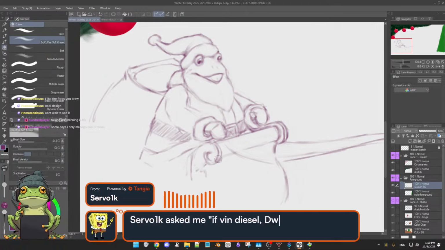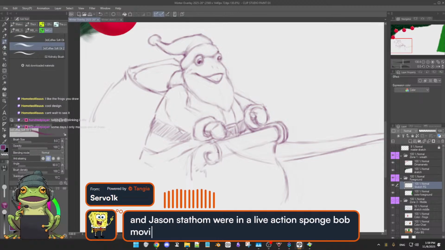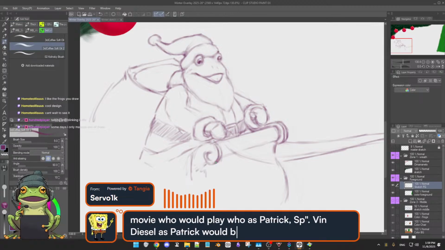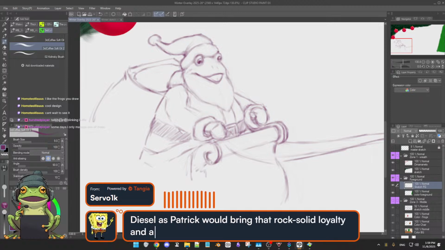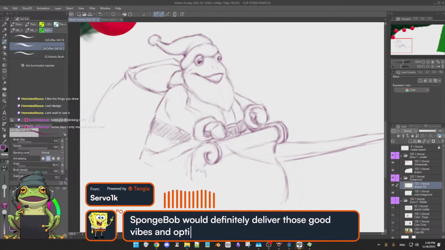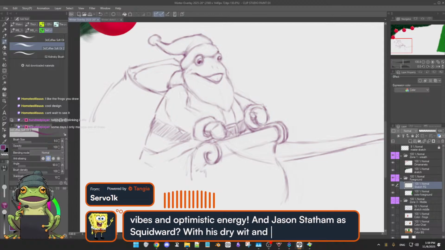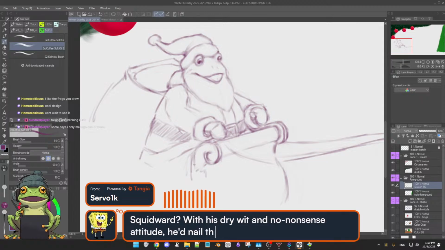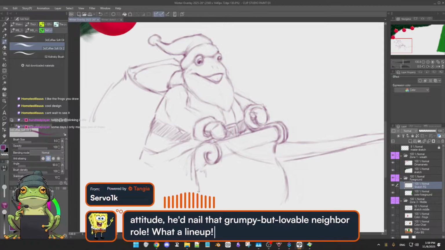1K asked me if Vin Diesel, Dwayne Johnson, and Jason Statham were in a live-action SpongeBob movie, who would play who as Patrick? See, Vin Diesel as Patrick would bring that rock-solid loyalty and a bit of clueless charm. Dwayne Johnson as SpongeBob would definitely deliver those good vibes and optimistic energy. And Jason Statham as Squidward, with his dry wit and no-nonsense attitude, he'd nail that grumpy but lovable neighbor role. What a lineup.